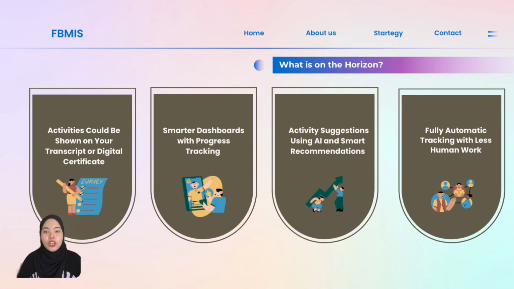Lastly is fully automatic tracking with less human work. The goal is to make the system fully automated, so students and staff don't have to do too much manual work. This could mean scanning a QR code to check in, automated approval steps, and instant reports after events. Everything becomes faster, easier, and more accurate.